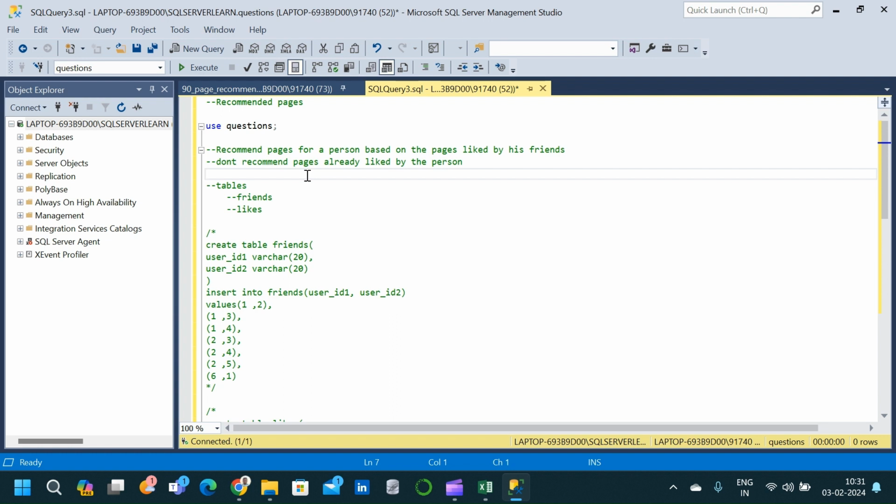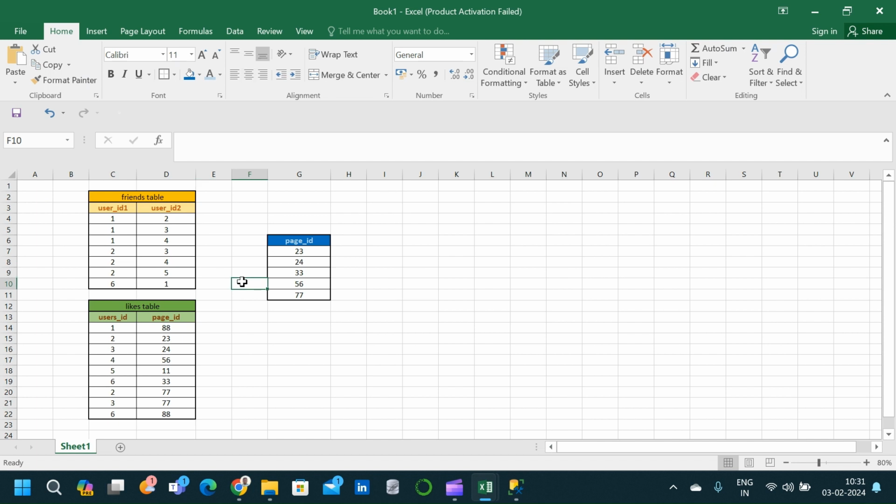In order to solve the question, we have to rely on two tables. The first table is friends table and the second table is likes table. I have created the exact same table in Excel. Let us examine the table and then let us solve the query.